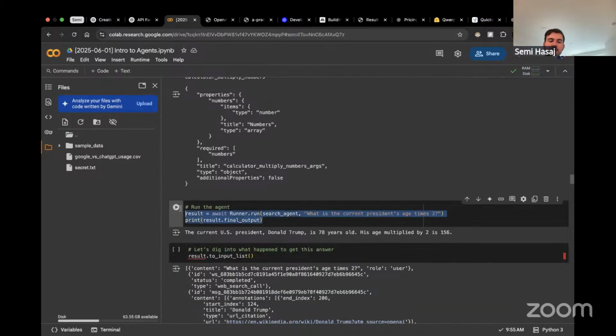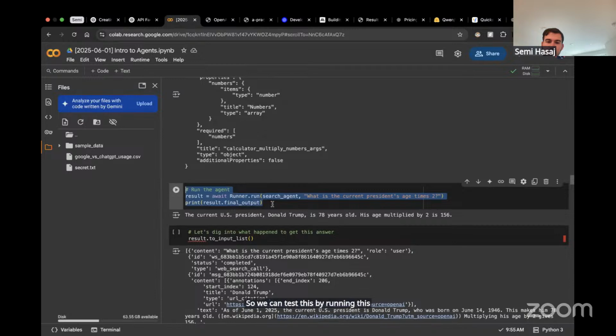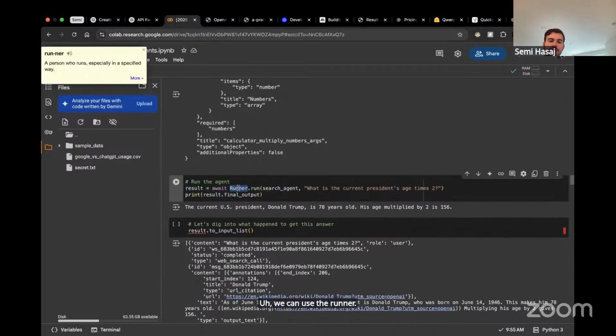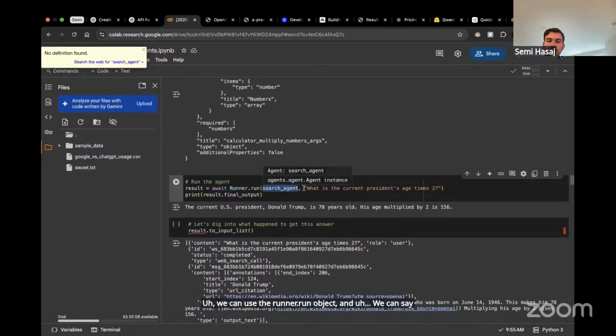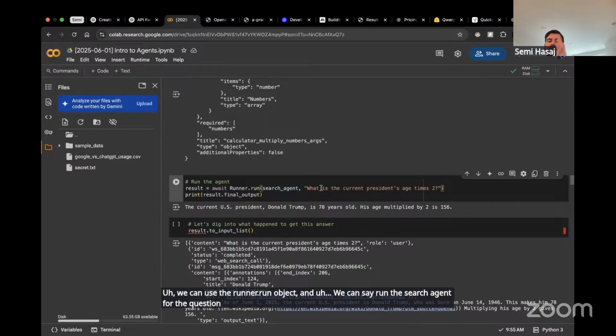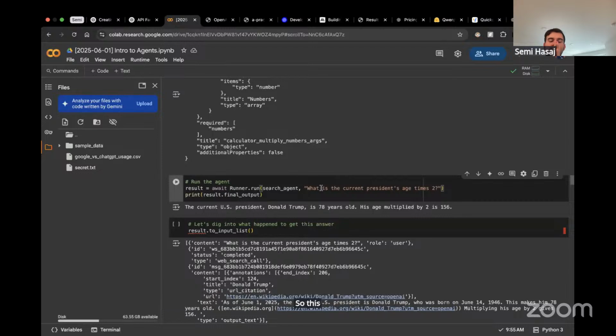So we can test this by running this nice, interesting example. We can use the runner.run object, and we can say run the search agent for the question, what is the current president's age times two? So this is going to take two steps, right? First, the current president. I mean, the LLM is going to have to search who that is.